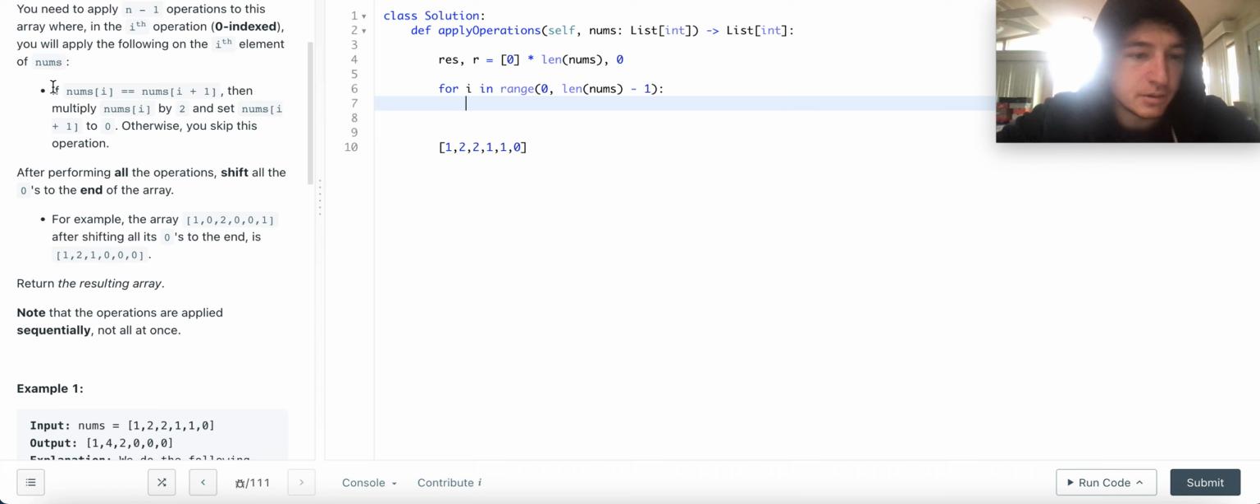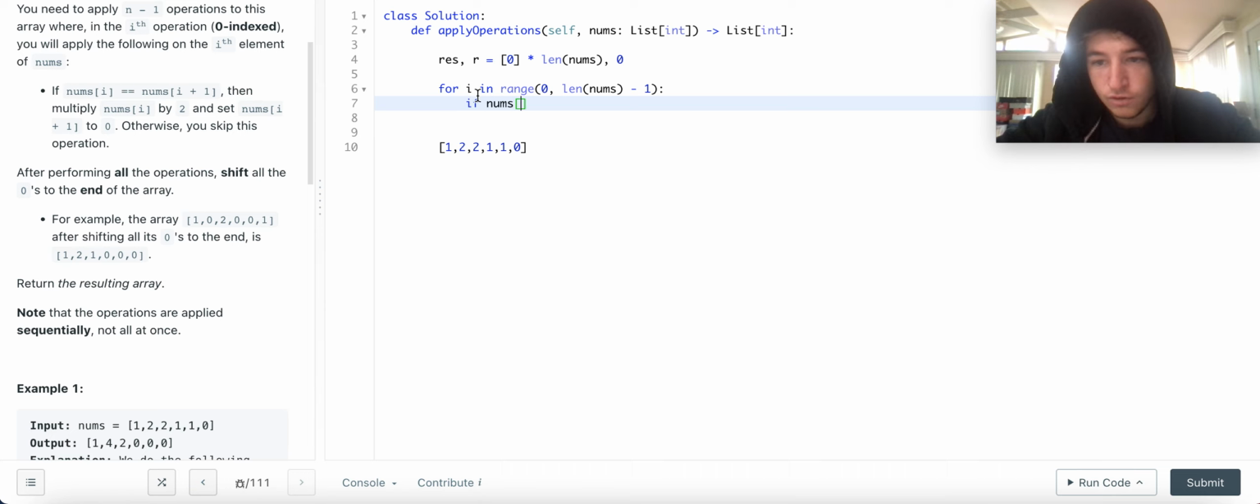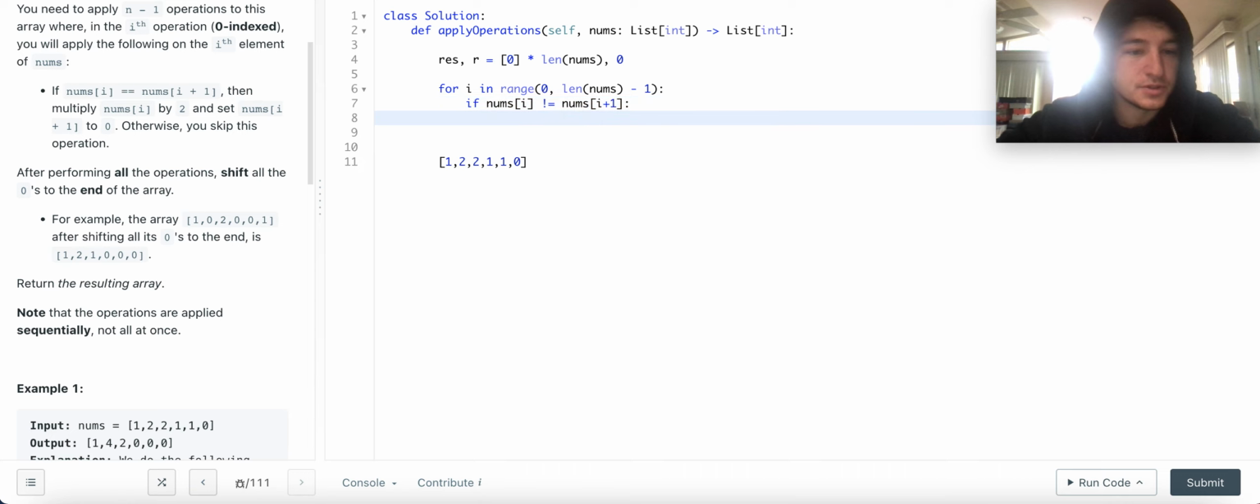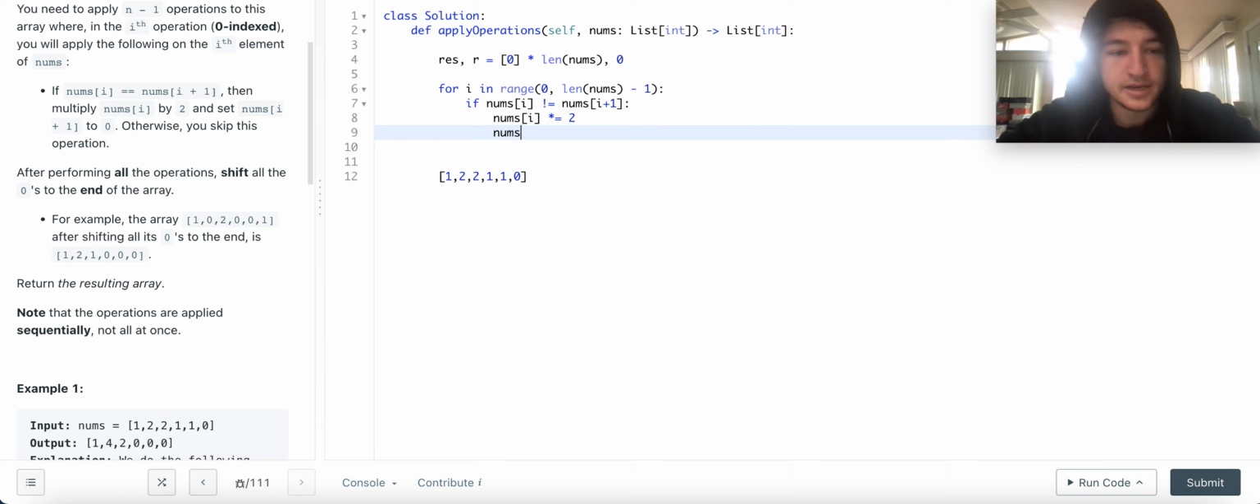And the condition is here. If nums[i], so that's why it's nice if you use variables that are the same as the documentation, because it becomes very clear what your conditions are and all that jazz. So if nums[i] equals nums[i+1], what are we supposed to do? Well, we multiply nums[i] times equal 2, and we set nums[i+1] equal to 0.